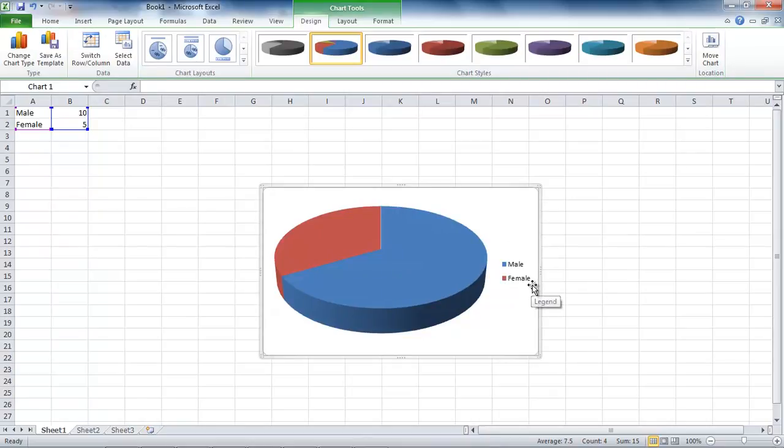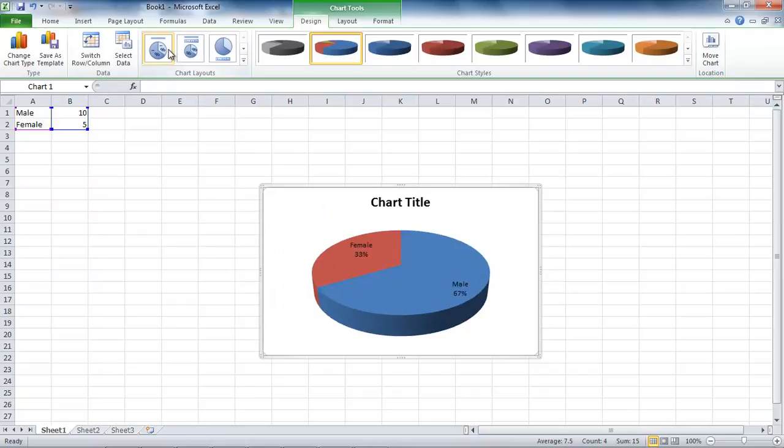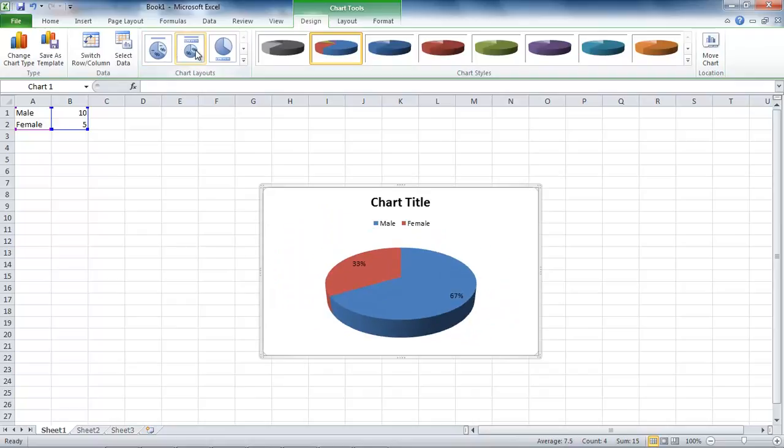Notice that the legend is here on the outside. I like to have the legend inside saying what percentage of individuals are male and female. Look right up here and you can see some different ways of displaying this. If you click on this one, this is what it will look like, and here's another example. My preference is this.